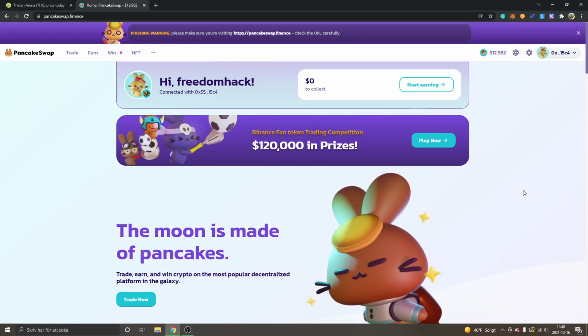My name is Johannes, and in this video I'm going to show you how to buy Thetan Arena Gem token THG. And this requires you to have MetaMask installed. This requires you to have Binance Smart Chain added to your MetaMask, and this also requires you to have some BNB inside your MetaMask wallet. And if you don't know how to do all this, I have other videos showing you exactly how to do it, so I will leave links to these in the description.